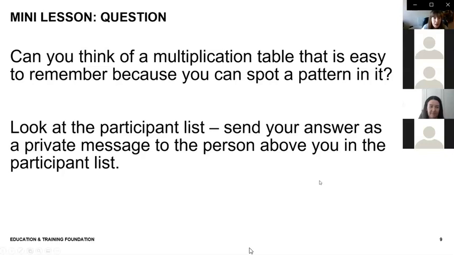Okay, so I've got another task for you. This time I want you to think back to your multiplication tables and think if you can spot a pattern in any of those multiplication tables. I don't want it in the chat pane. I don't want it sent to everyone, all right?